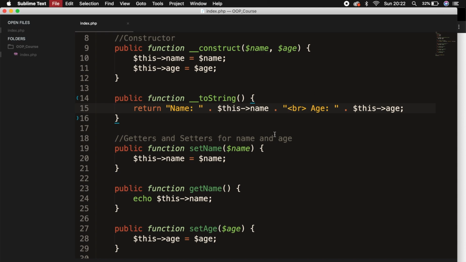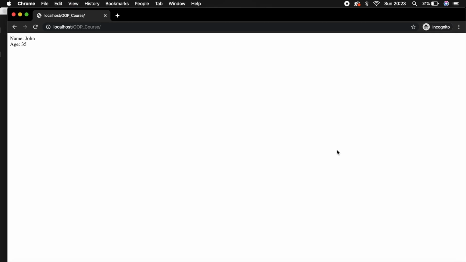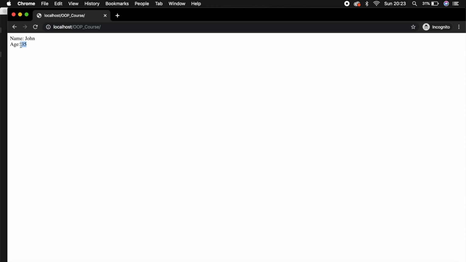So let's save it. If we go down, we are actually able to just print out our variable user right now, and we don't need to add the get name or get age. So let's save it. Let's go to the browser, refresh it. And you can see that the name is equal to John and the age is equal to 35. A toString magic method is not necessary, but defining it allows your object to be implicitly converted to a string, which is pretty convenient.